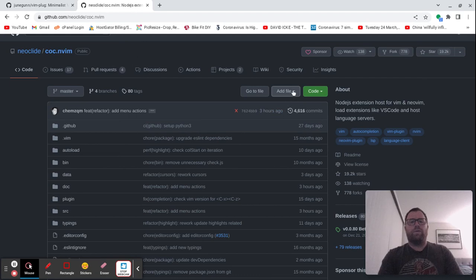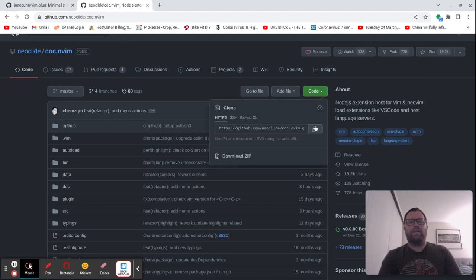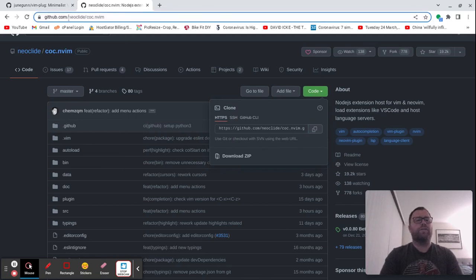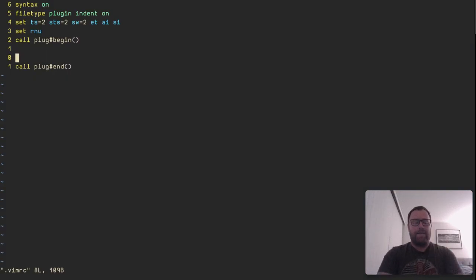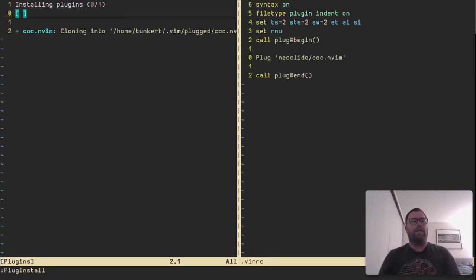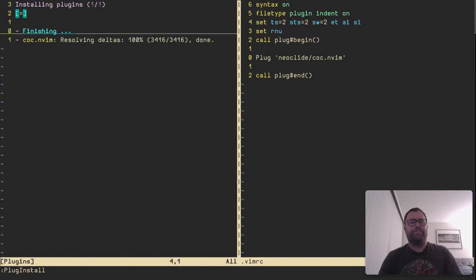Okay, so what I'm going to do is just take the code here, and actually I can just copy this, the author and the repository name. Then I can type Plug, go into insert mode, Plug, and just paste that in, and we can save it, source the file, and run PlugInstall. Okay, and it's going to go ahead and install everything.